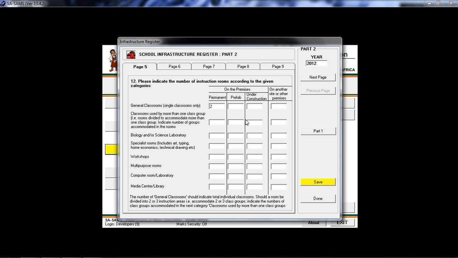Remember, in this section it is on the premises itself, and then there's the three different types. On this section over here, it's if it's on a different site or different premises. At the bottom it says the number of general classrooms should indicate total individual classrooms. Should a room be divided into 2 or 3 instruction areas, then you need to indicate the numbers of class groups accommodated in the next category, classrooms used by more than one class group.